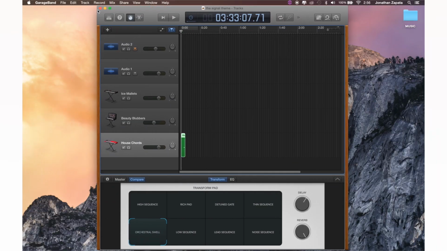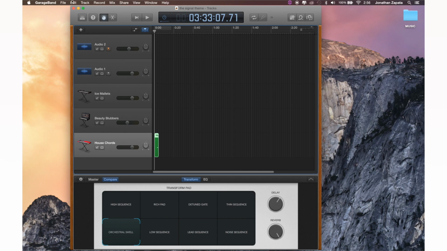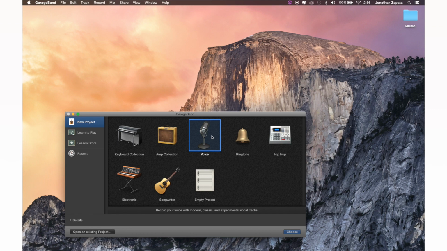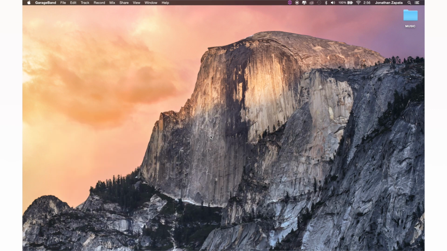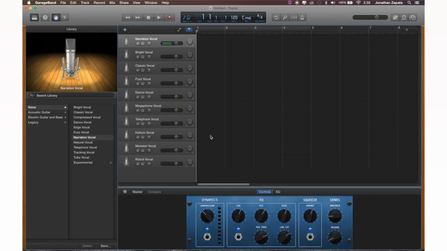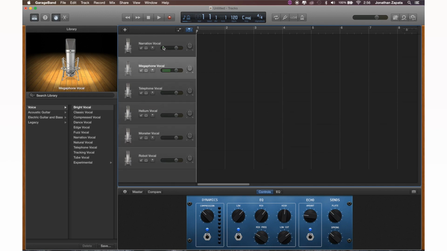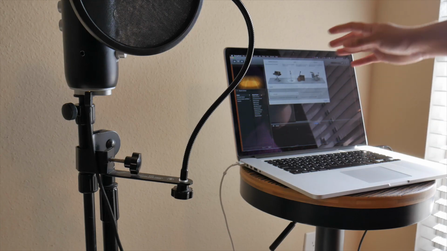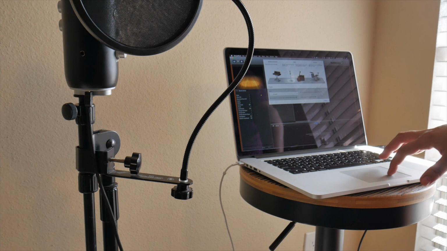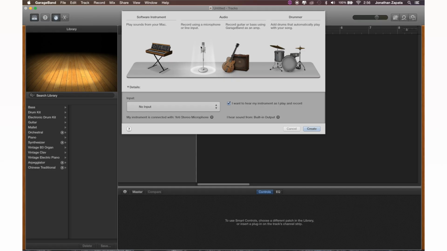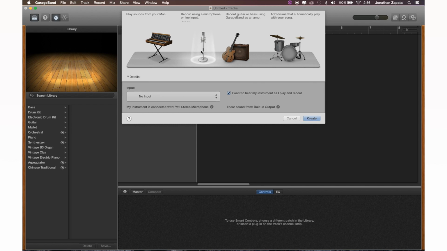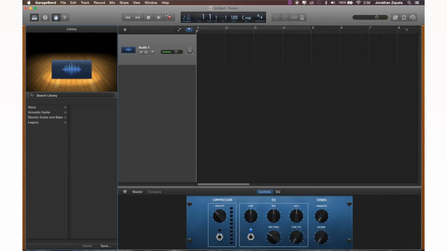GarageBand, mine opens up to a project, but we're going to go to File, New, and we're going to click on Voice. Now, a whole bunch of presets are going to show up, and they each have effects and compressors on there. What we're going to do is delete all of them. You're going to clear them out until there's nothing there, and it asks you what audio would you like to start recording. You're going to click the microphone, obviously, because we're recording vocals.